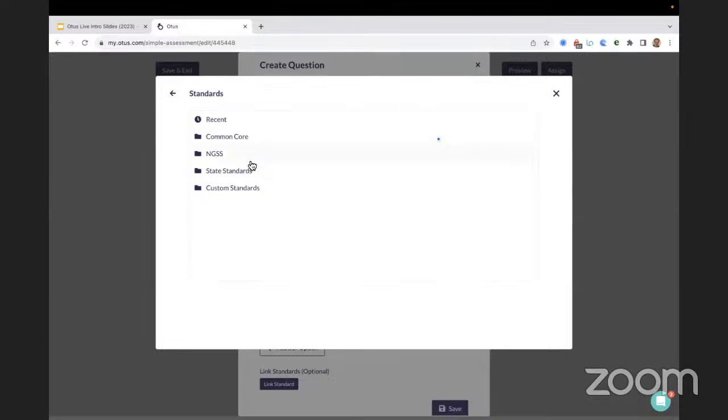Otus will come preloaded with all of the standards that are used in your state. If you have custom standards, those can be loaded in as well. But just for the sake of it, I'm in Illinois, we use Common Core, but let me just show you how that would work.